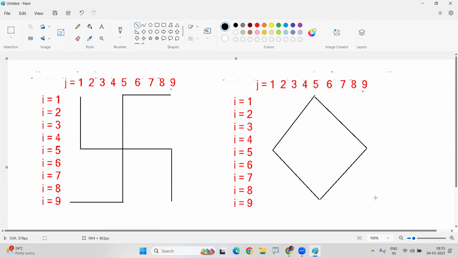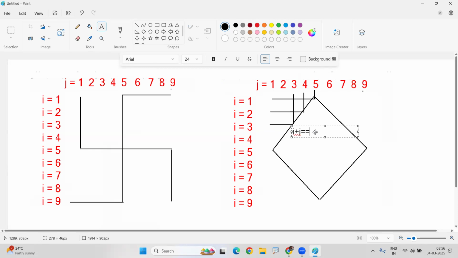Here, in this case, how you need to calculate means what? Look at this. When i value 1, j value 5. When i value 2, j value 4. When i value 3, j value 3. So whenever you add, i plus j equals 6. 1 plus 5, 2 plus 4, 3 plus 3, like this. Like this, the remaining 4 also you need to calculate and you have to display this one.